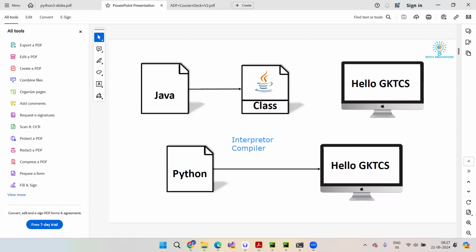We'll be discussing these two terms because these are the two game changers whose work is to convert a Python code to the output that you see on your machine.